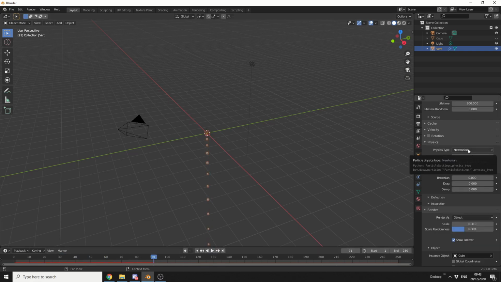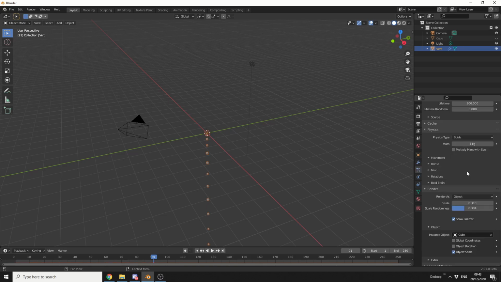So the next thing we need to do is change the physics type. It's usually set on Newton, but we're going to change this to Boids. And Boids essentially acts like the flocking system. And you can see here it gives us a whole bunch of new options.